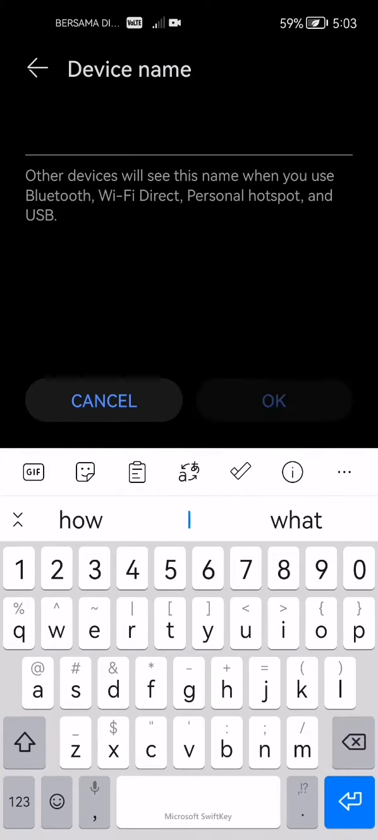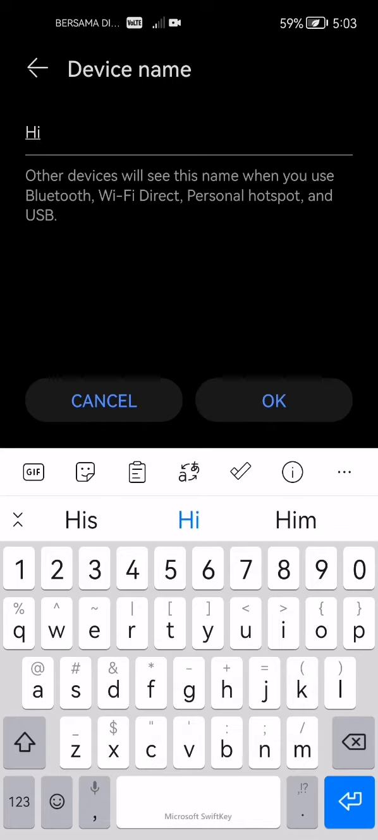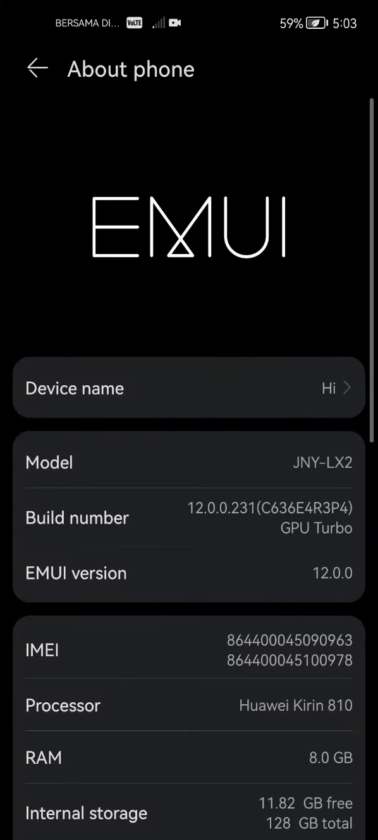So let's just say you want it to be, I'm just going to put something in like hi, let's just say. And now you can hit OK. And now whenever you connect your device to, let's say, personal hotspot or Bluetooth, this will be the name that shows up.